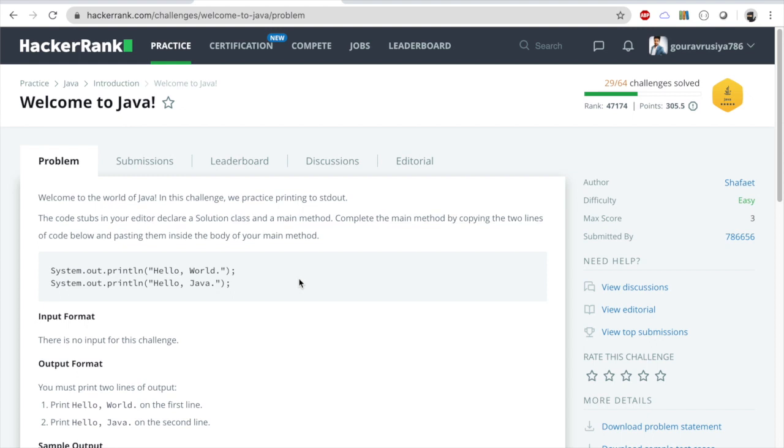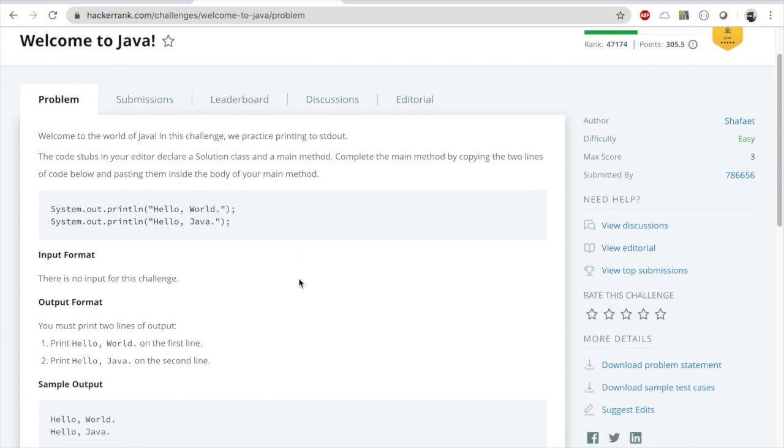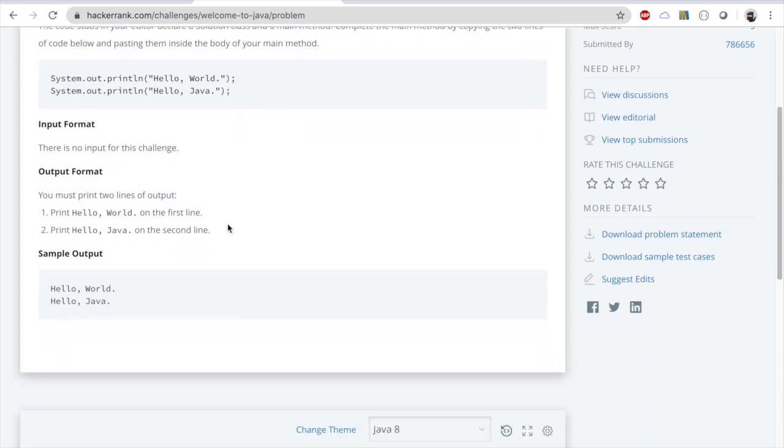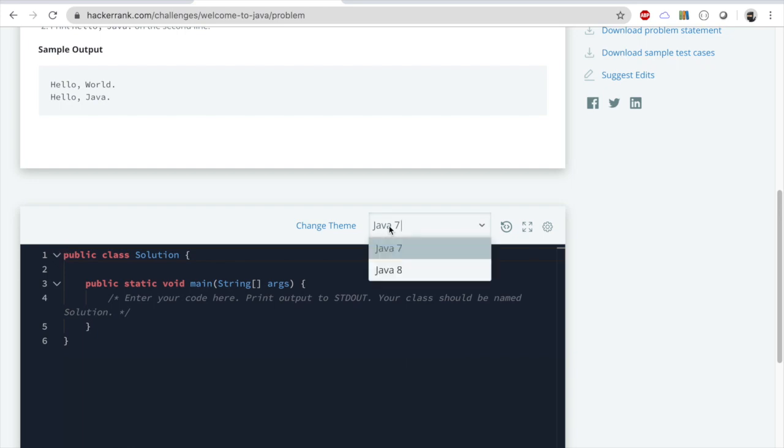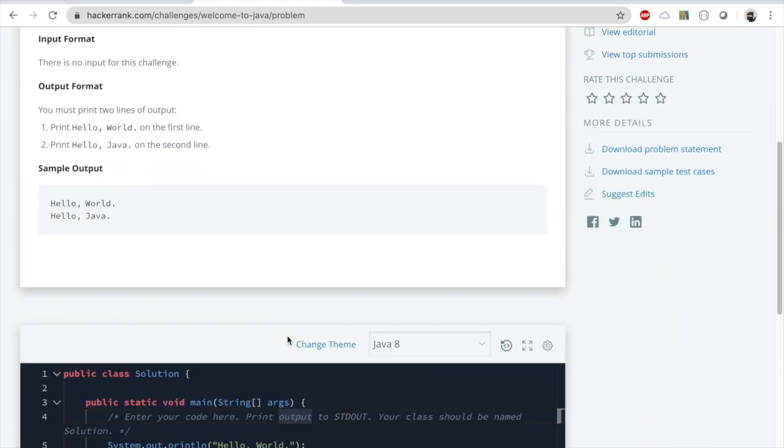Now the look and feel of Hackerrank is quite easy to understand basically. So let's go through the problem, which says welcome to the world of Java. So basically you have to print like this. Your program should print Hello, World. and in another line Hello, Java. So it looks simple. Also you have to choose the JDK version for Java, because you are already into the Java track.